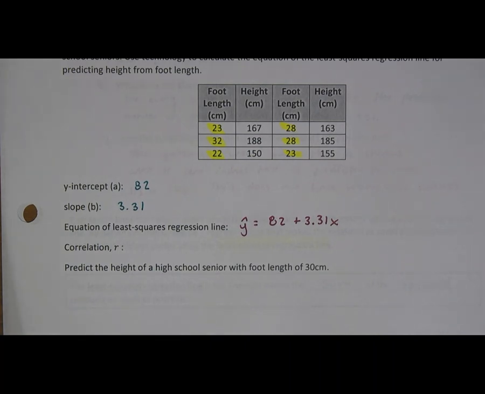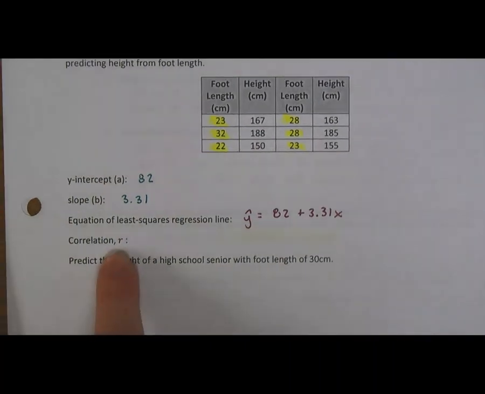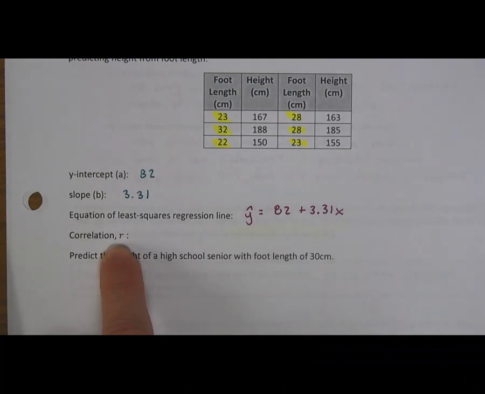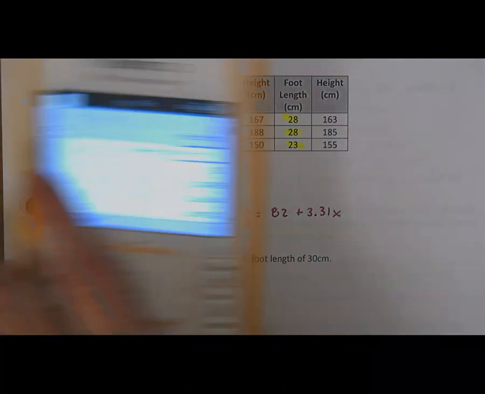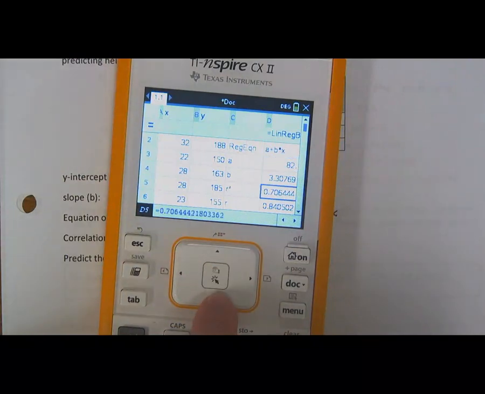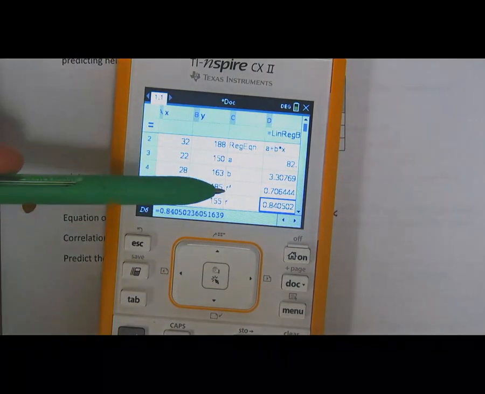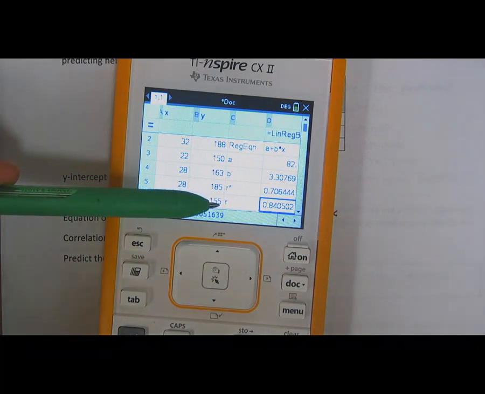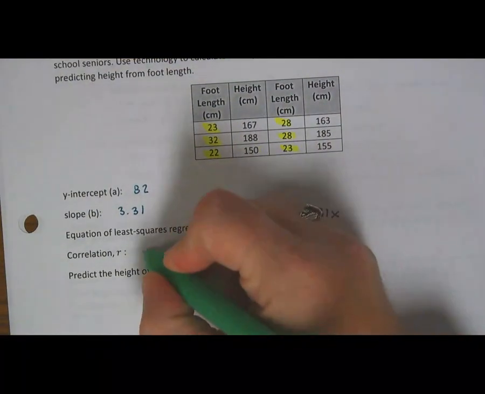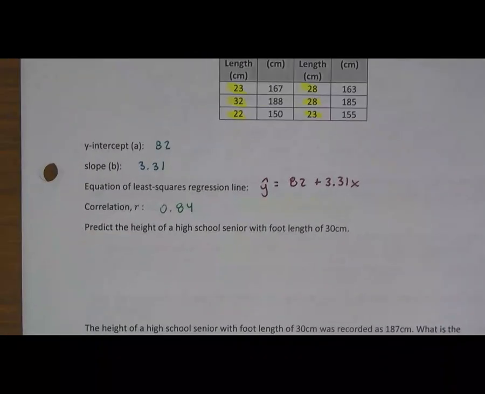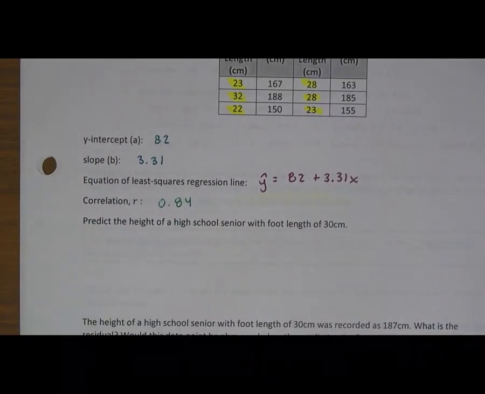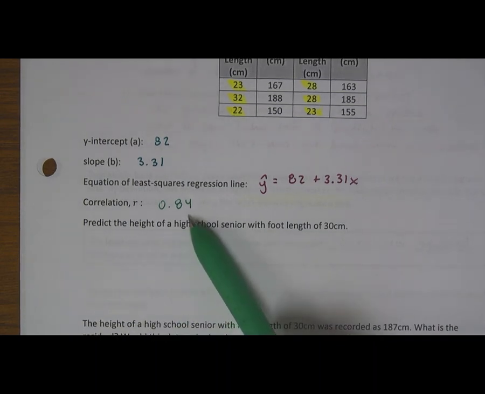I also want to point out that in this chapter we talked about correlation. We talked about R, how strong the relationship is or how weak it is. Your calculator has that for you right there as well. Don't look at R squared. That's something completely different. Look at just plain old R, 0.84. Based on that, would you say that there's a strong or weak relationship between the X and Y variables? Pretty strong. Why? Yes, because it's really close to 1. R is always going to be between -1 and 1. So that's pretty strong.